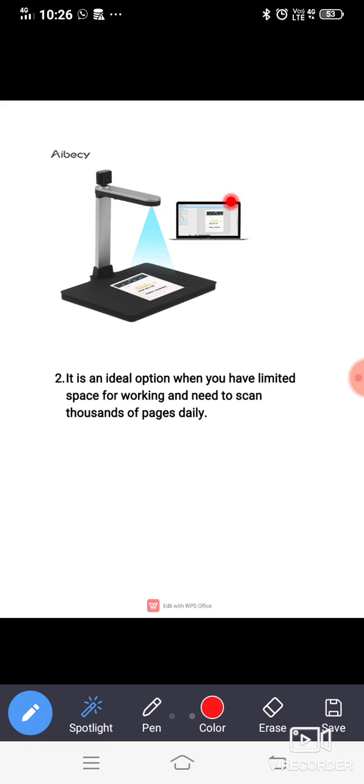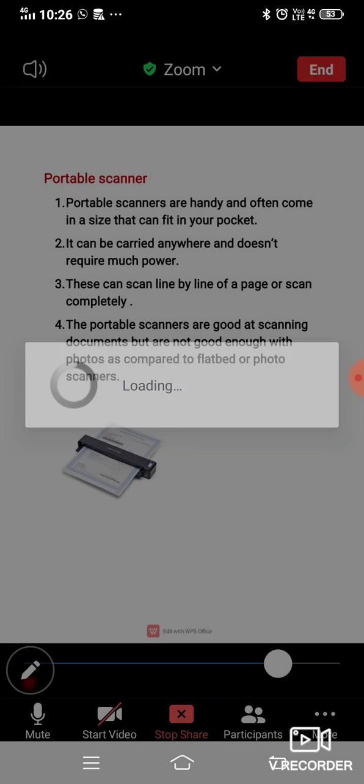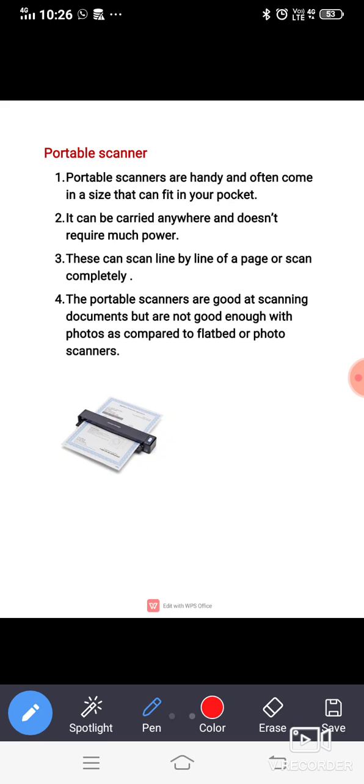Okay, these scanners you can use for personal use also. So what they will do, they will scan thousands of pages daily. Okay, you have understood what I mean to say. They will scan thousands of pages, that is, they can scan so many textbooks. Okay, so what is the next one? It is a portable scanner.